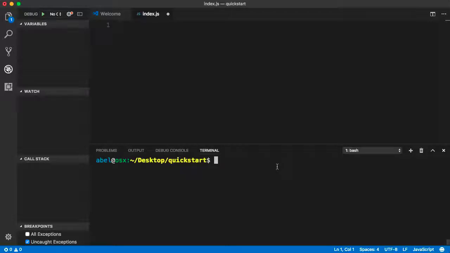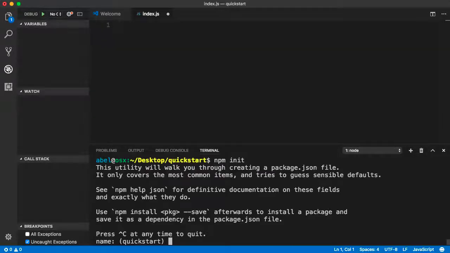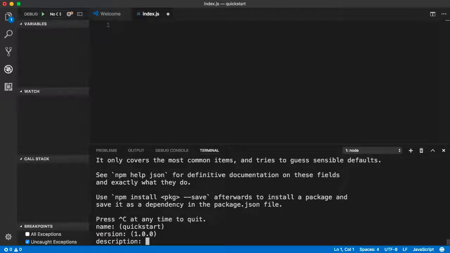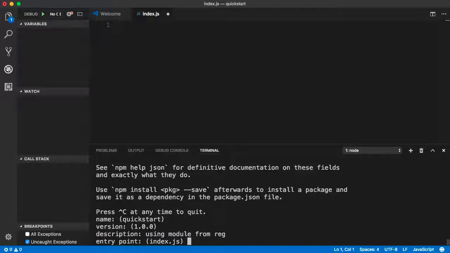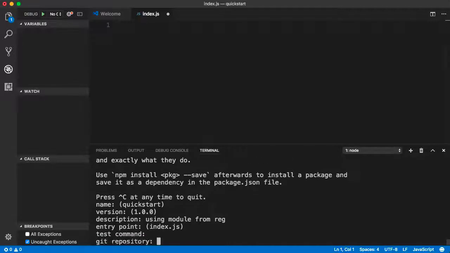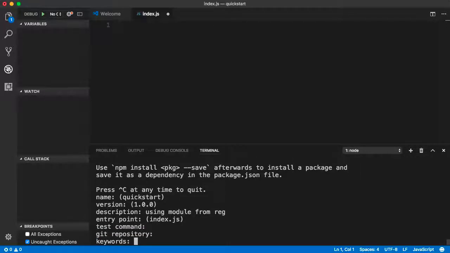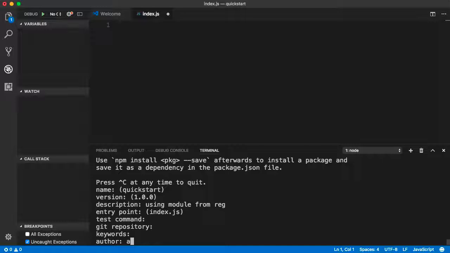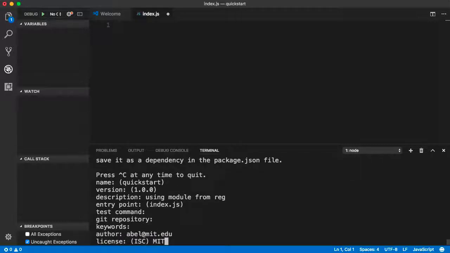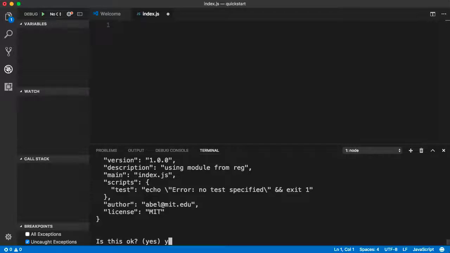Now to get started, I'm going to run npm init to create the configuration file for this application. I'll go with the defaults. I use Quick Start version 1.0. Description, I will say using module from registry. I will use index as the entry point, no test command, no repo, no keywords. As an author, I will enter my email, and then the license I will use is MIT's.